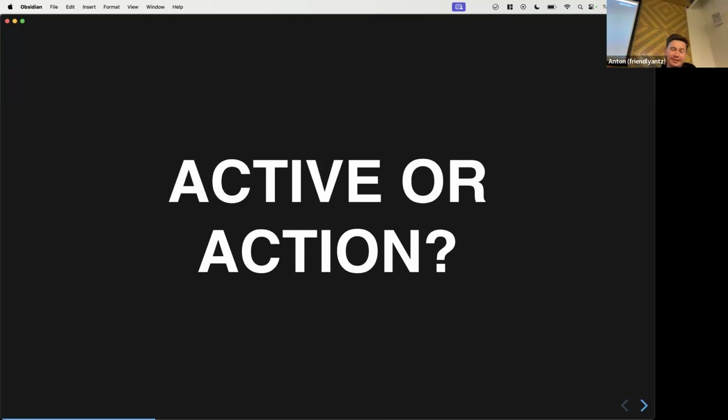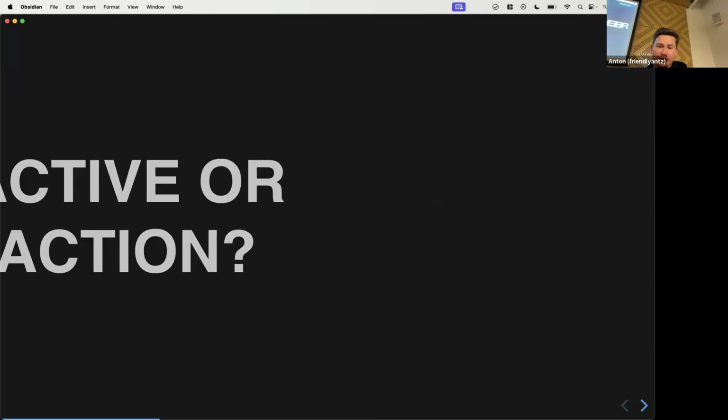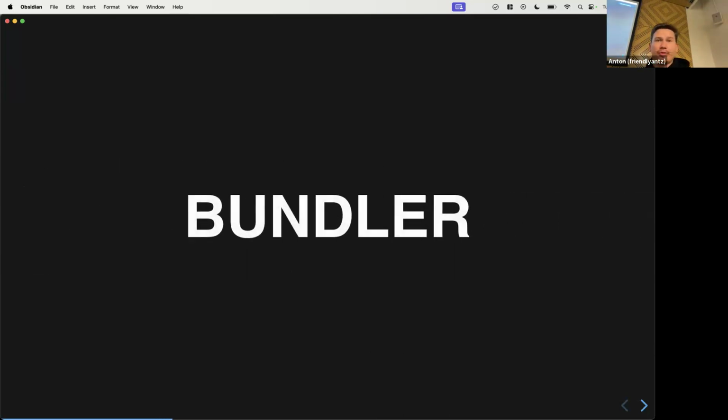Perfect. Yeah, that's what it is. So action is around user interaction, and active is around your model and domain logic. But before jumping into all this Rails part, let's start with Bundler.